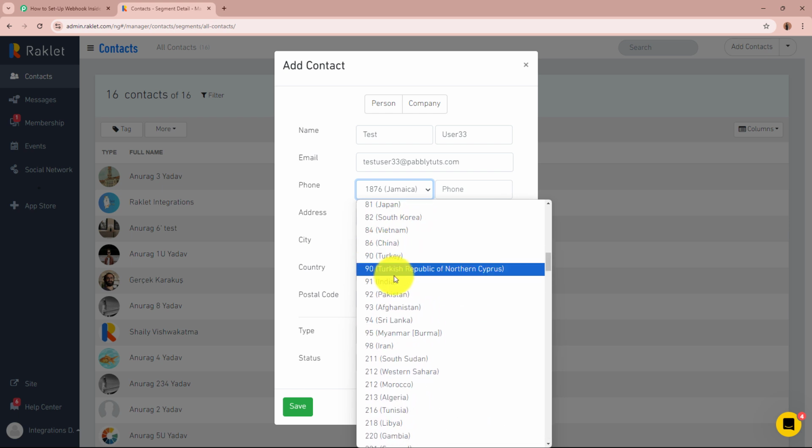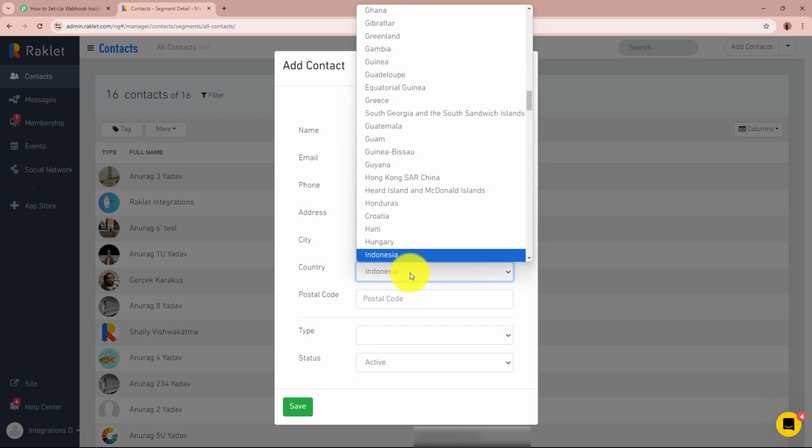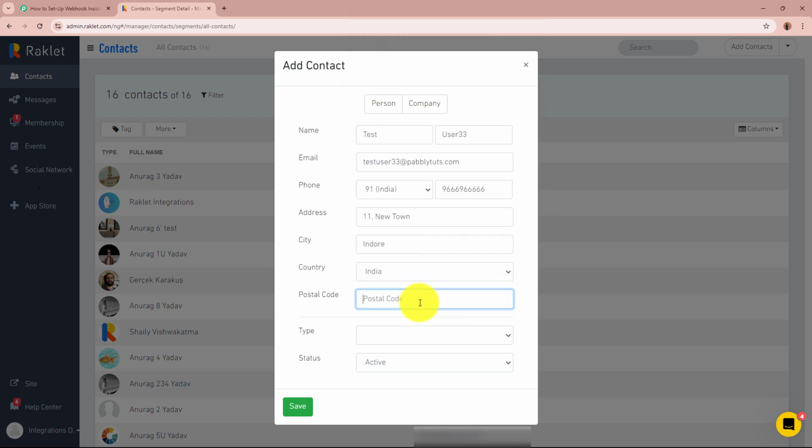So I'm going to select the country code for India right over here. And for the phone number over here, I'm going to write in a dummy mobile number. So I've entered the mobile number. It is asking for the address. So for the address over here, I'm going to write 11 New Town. For the city over here, I'm going to write Indore. And for the country over here, I'm going to search for India. I'm going to select the country as India. And for the postal code over here, I'm going to write in a dummy postal code. Okay. After filling all the details, I'm going to click on this save button right over here.